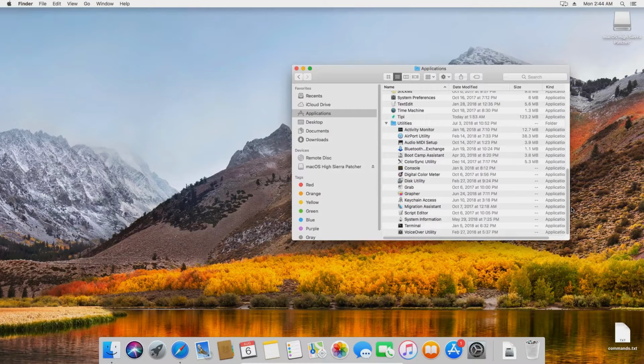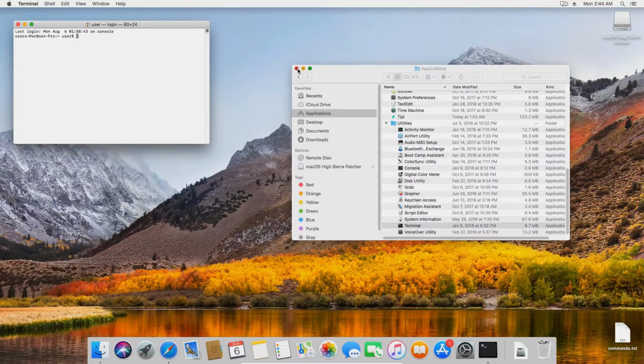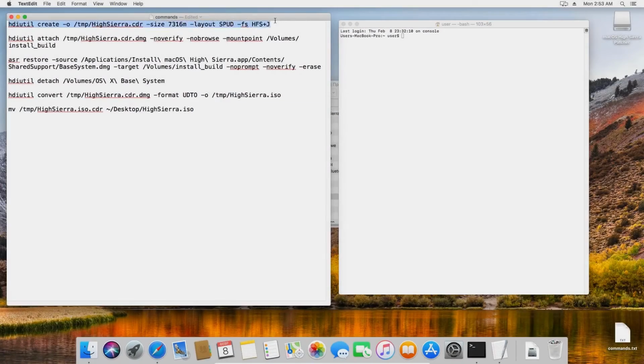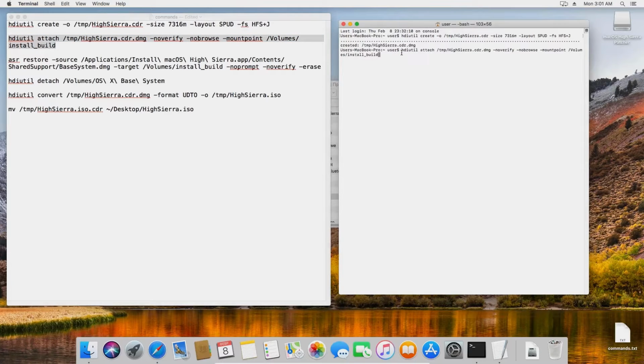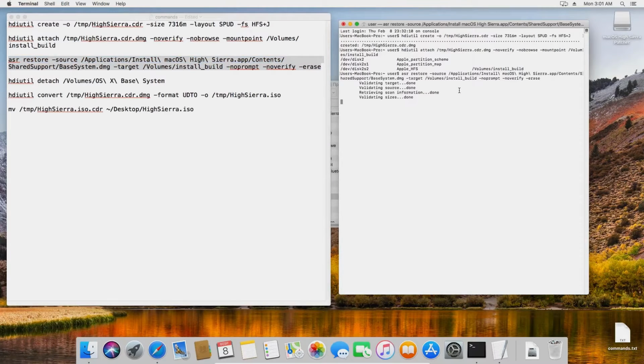In the terminal, enter the commands to convert the macOS High Sierra installation kit into the ISO disk. For convenience, I have copied them into a text file, and now I'll paste them one by one into the terminal. Let's create an empty disk image. Mount it. Now expand disk image file base system DMG from the system installation files into a freshly mounted disk image.